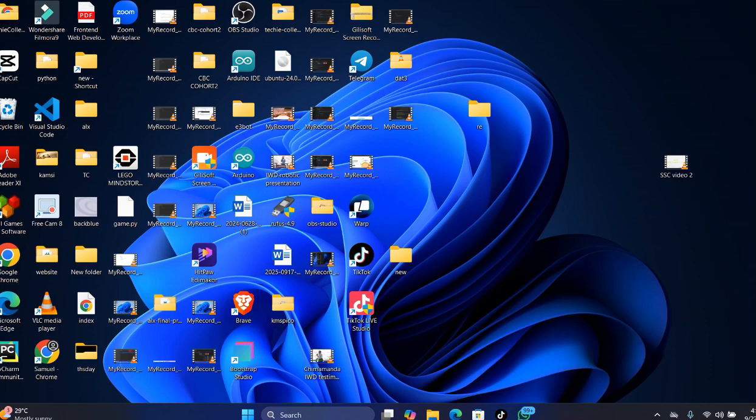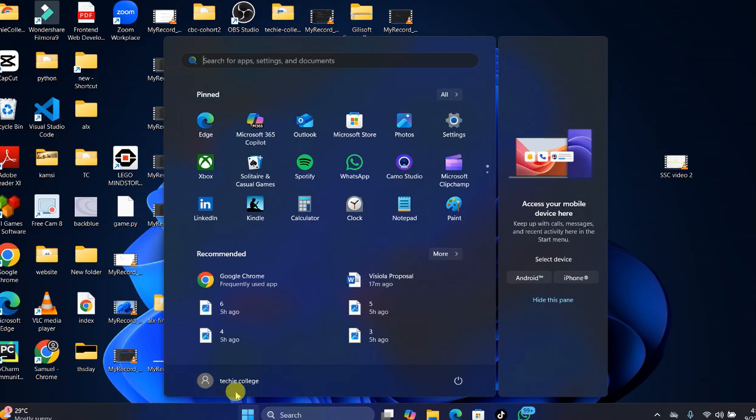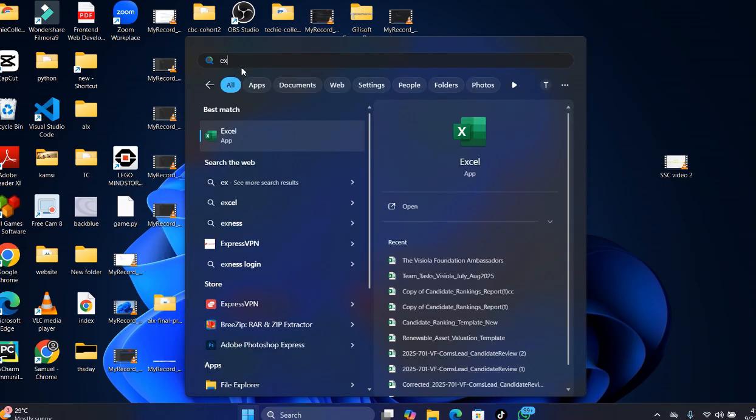Okay, so introduction to Excel. What we are going to do now is first open Excel 2016 on your computer. So go to Start menu. This is my Start menu. Type Excel 2016 or just type Excel. Then you click on Open.